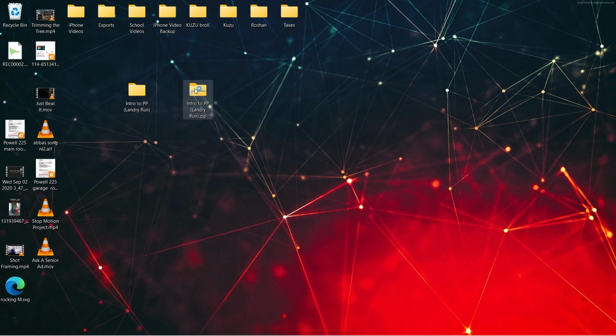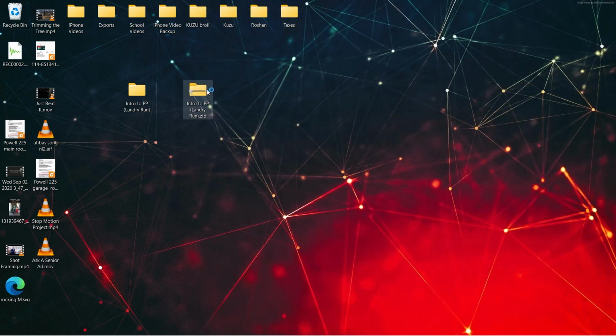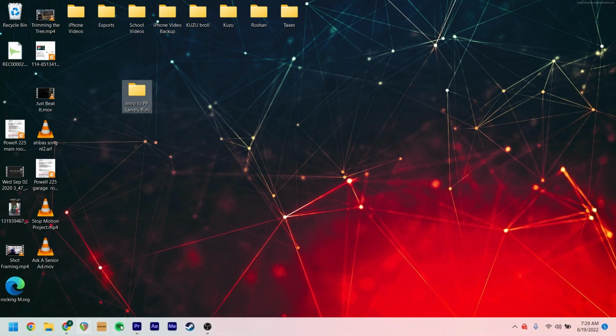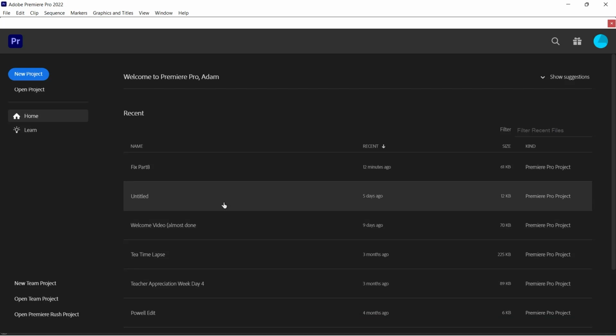So zip file, we've already unzipped everything. Everything is now in this regular folder, and I can see the little icons and everything. So I am going to just delete that. Don't need the zip file anymore, but we've got the Intro to Premiere Pro Landry Run folder, which is what I want. So now we're ready to get started with Premiere Pro.